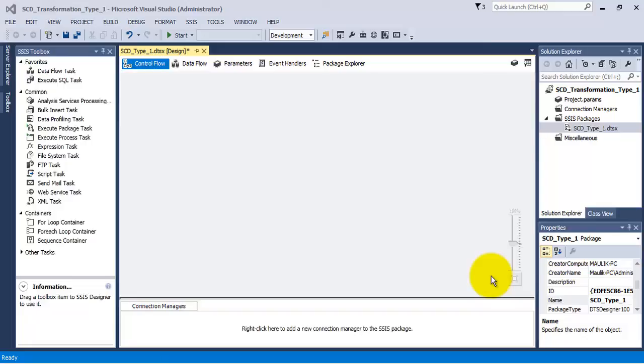Hello friends, in this video tutorial we are going to look at an important concept in SSIS called SCD. Now let us understand what is SCD. The full form of SCD is slowly changing dimensions.